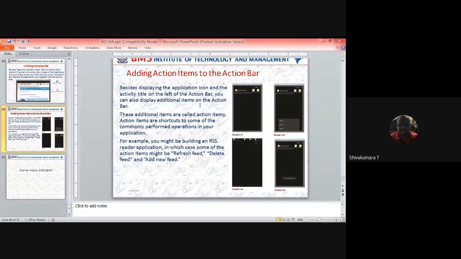So in the action bar, along with the existing action bar title and the icon of that app, you can add a few more items onto the action bar. These additional items are called action items. Action items are shortcuts to some of the commonly performed operations in your application.